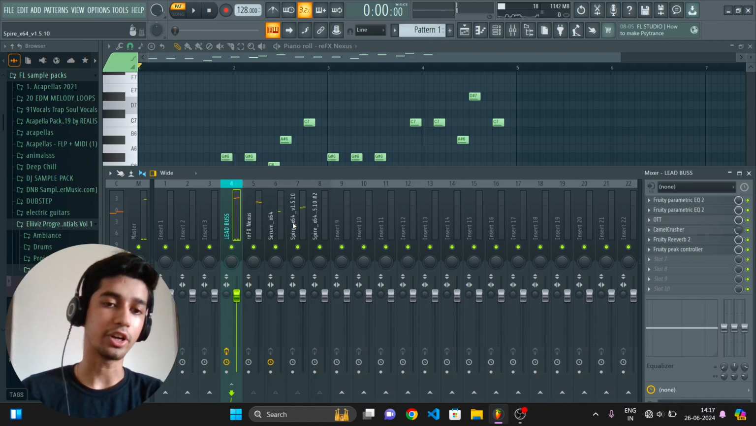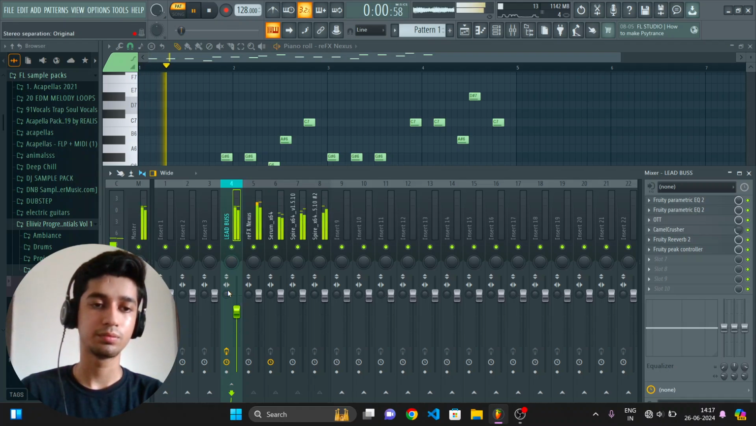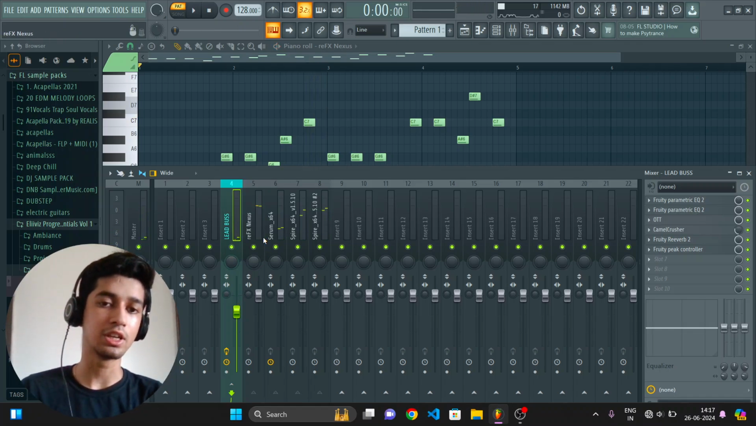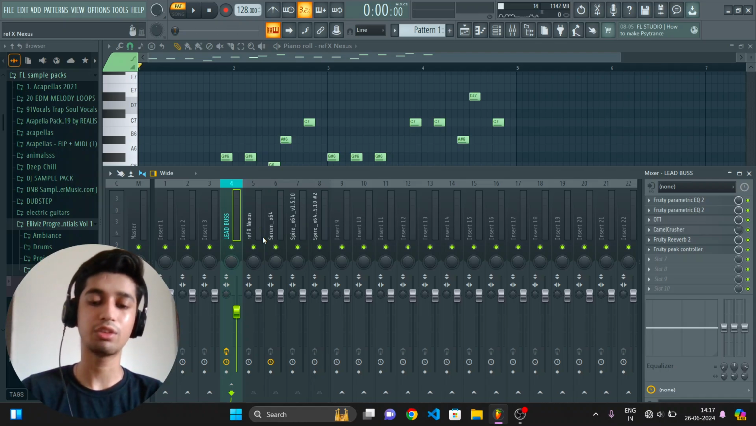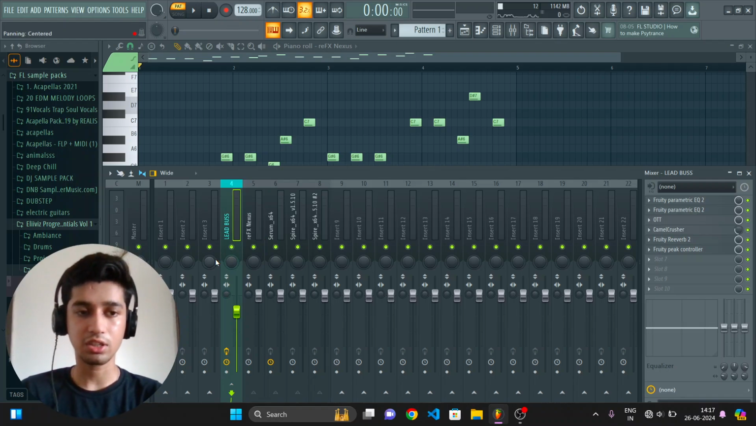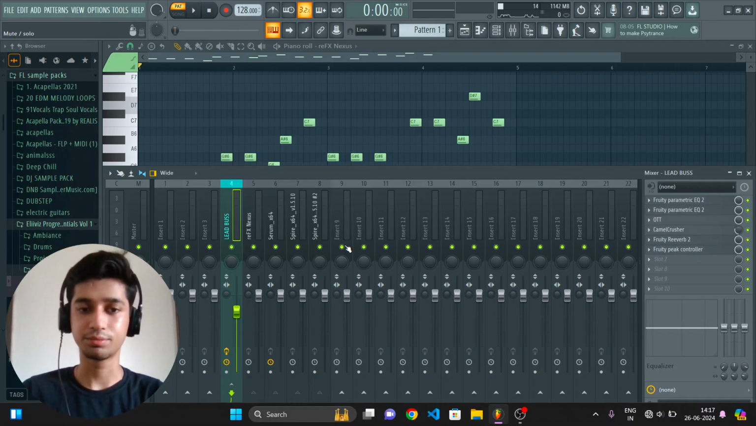And one thing I forgot to tell you about: you have to leave some headroom for the leads. You have to decrease the volume of this lead bus, and it should be around -6 decibels. So if you add other elements, then the volume increases and it crosses the threshold and doesn't sound good. So you have to leave some headroom for the leads. I forgot to tell you about that, sorry for that.